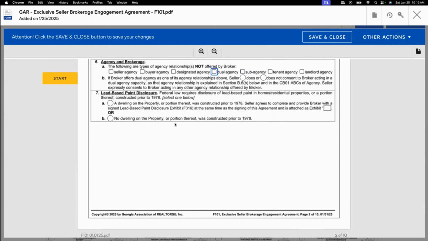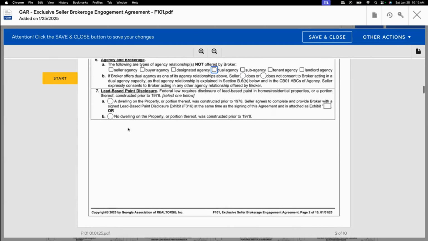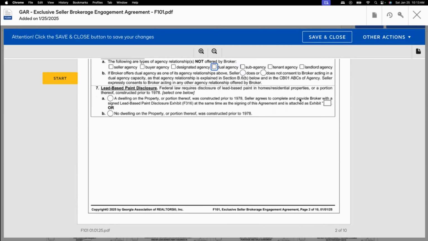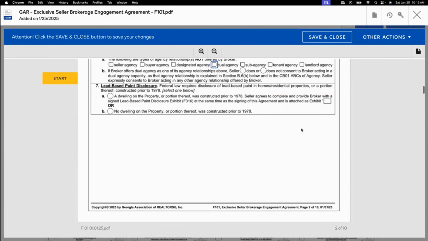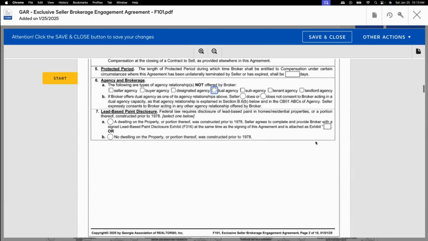Lead-based paint, if the home was built prior to 1978, you're going to make sure that you indicate whether that's the case or not. And if it was built prior to 1978, you're going to attach the lead-based paint exhibit, and you're going to note that exhibit letter here. Some people don't get the lead-based paint exhibit until after there's a contract submitted. You're required to get the lead-based paint exhibit at the time of listing if the home was built prior to 1978.